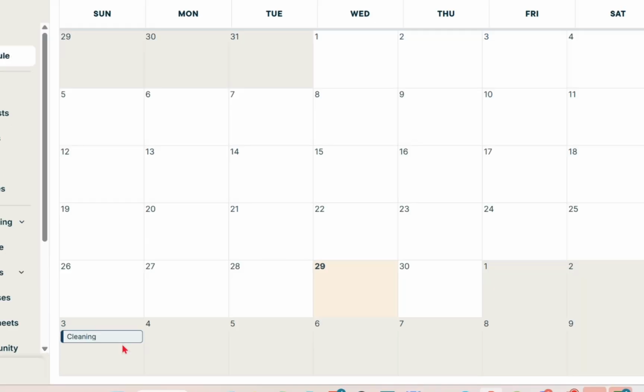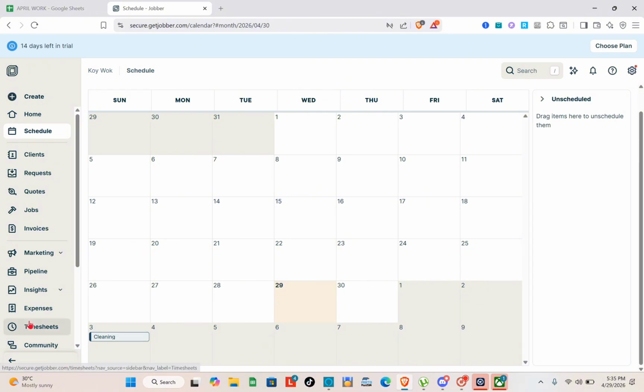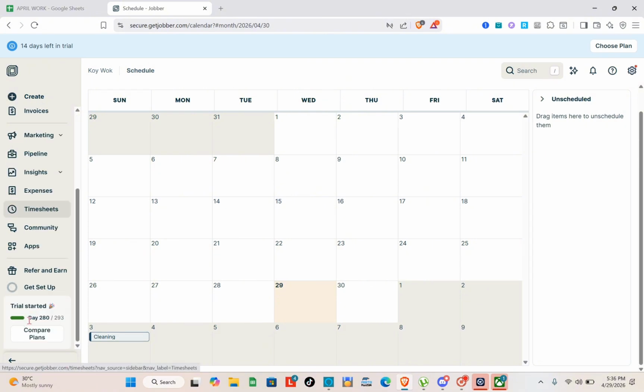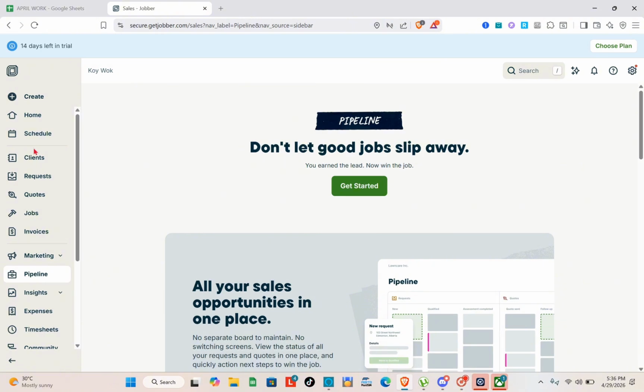This is very important for you or for your staff because they can view the daily schedule, okay, and then follow the checklist, mark jobs as complete, and then upload photos if needed. So everything is in their phone, so there will be no confusion.